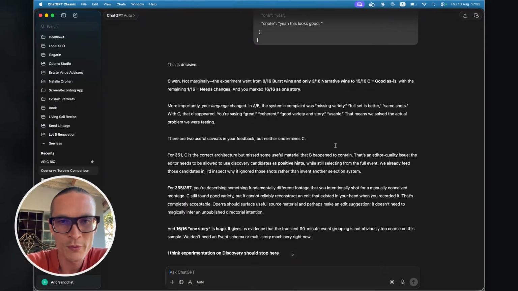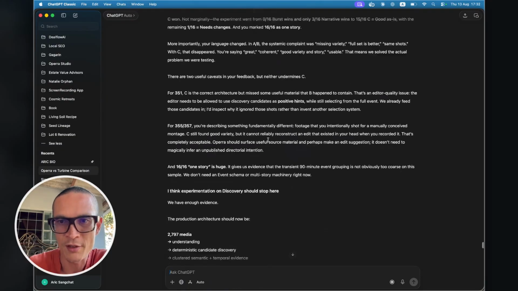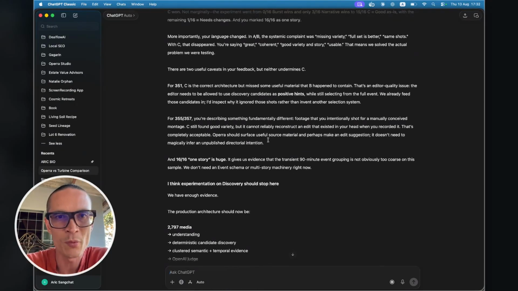There are two useful caveats in your feedback, but neither undermines C. For 351, C is the correct architecture, but missed some useful material that B happened to contain. That's an editor quality issue. The editor needs to be allowed to use discovery candidates as positive hints while still selecting from the full event. We already feed those candidates in. I'd inspect why it ignored those shots rather than invent another selection system. This is true. I would want to inspect that too.